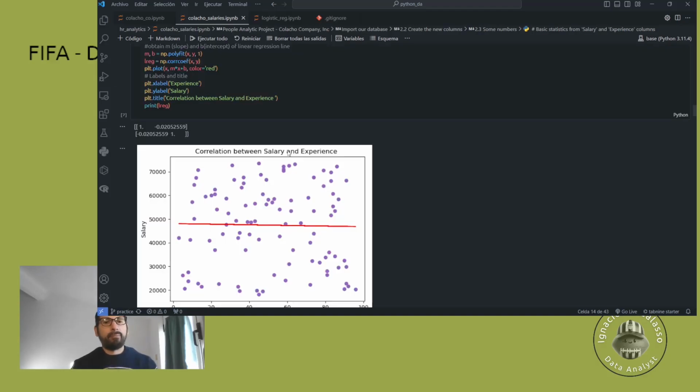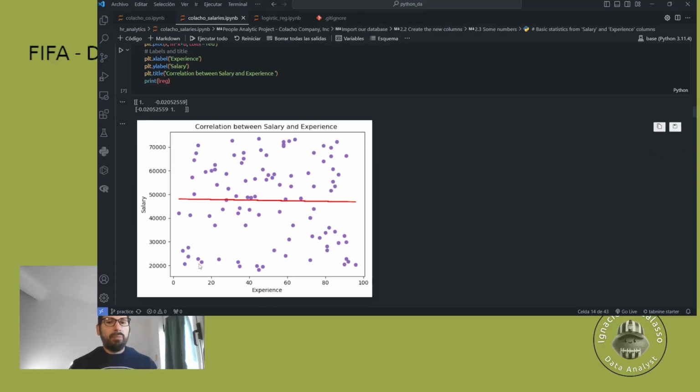So we create our correlation using a scatter plot. Because the salary values and the experience values are all random, we have this kind of scatter plot. We have people with less experience and high salaries, and we have people with a lot of experience and low salaries. This is because we put all random numbers in our database. To speed up things, I decided to make all values random.